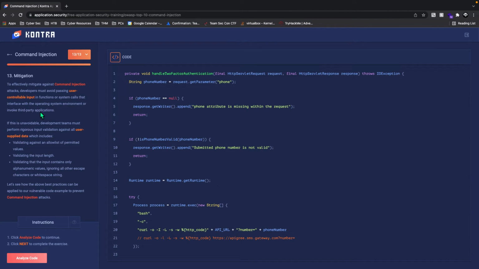Or that invoke third-party applications. If this is unavoidable, development teams must perform rigorous input validation against all user-supplied data, which includes validation against an allow list of permitted values, validation of the input length, validation that the input contains only alphanumerical values, ignoring all escape characters, or whitelisting some strings. Also, always keep your operating system and third-party software up to date.